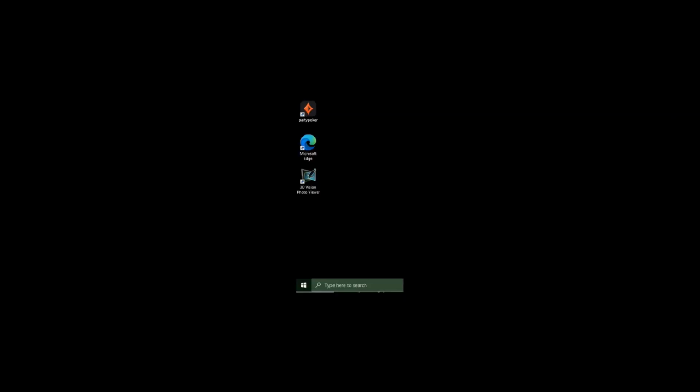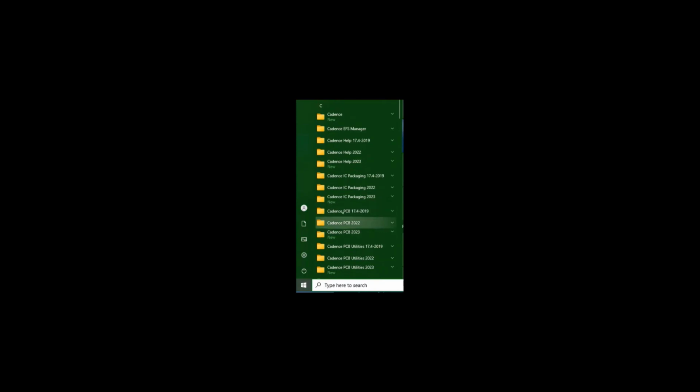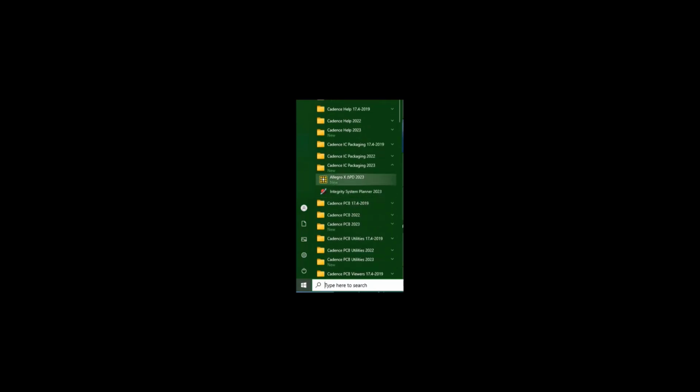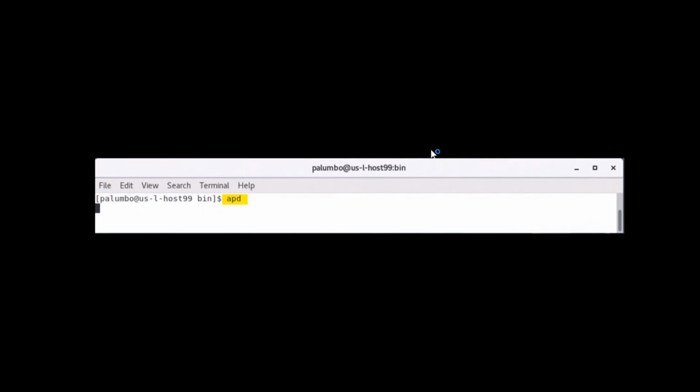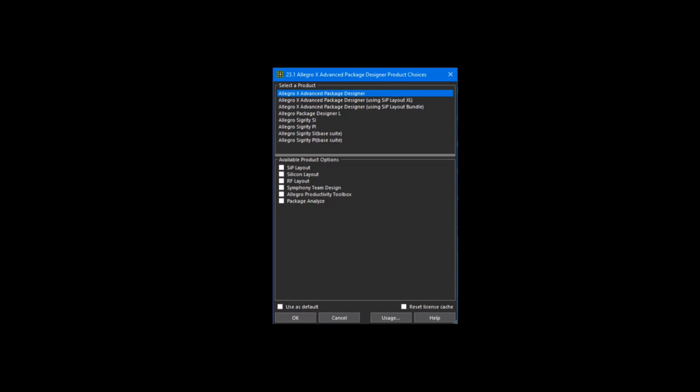In Windows, we can start the APD software from the Windows Start menu by going to the Cadence IC Packaging category and selecting the APD entry. With Linux, the APD command is used to invoke the APD application. The Product Choices window will appear, allowing you to select your product.